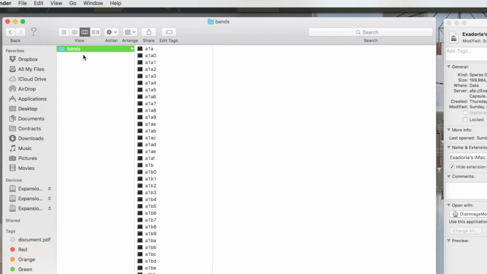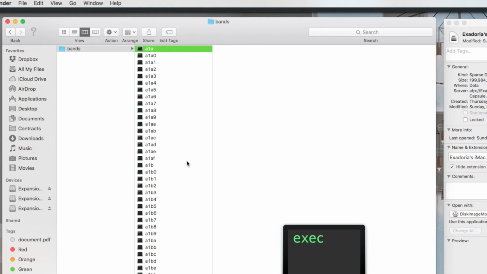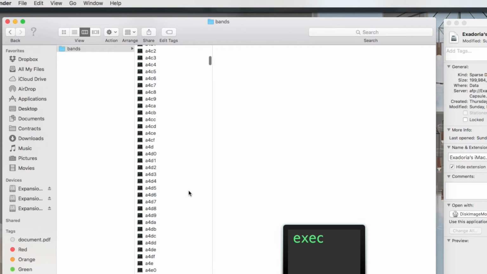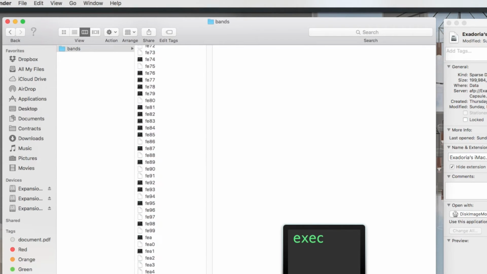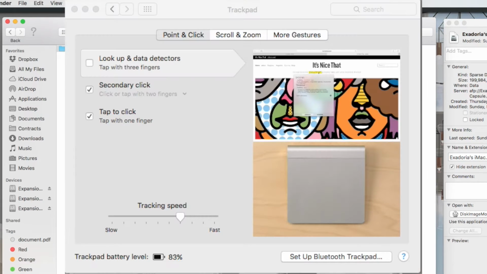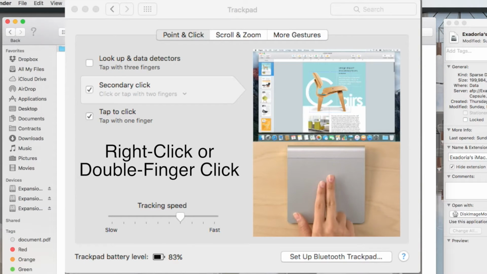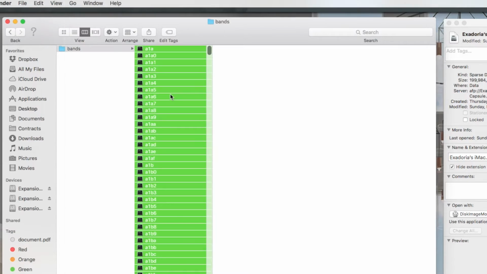So what we want to do is go to bands. And in bands, we have thousands of files here that all make up your backup hard drive. Okay? For you geeks out there, I just apologize for not speaking the proper lingo.